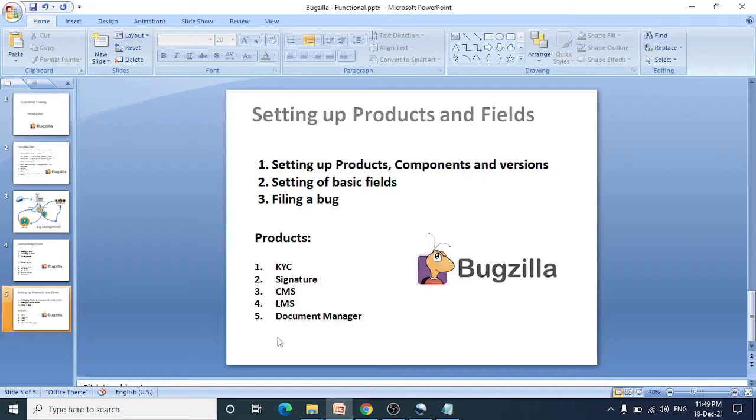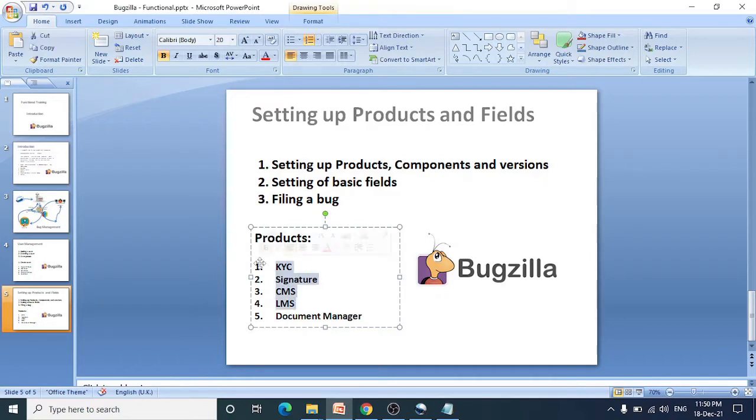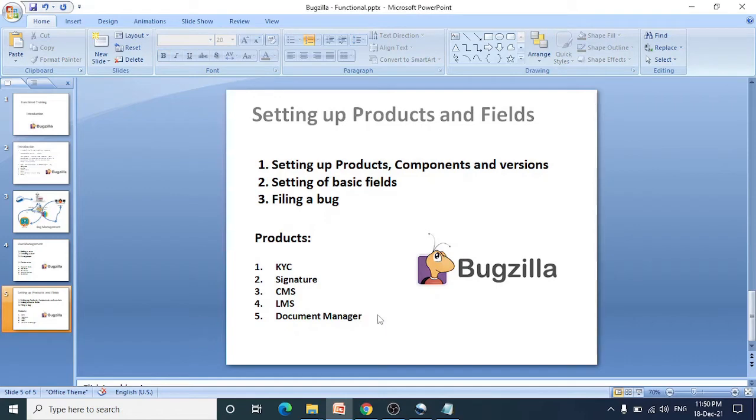So I have this list of products with me. I have KYC, signature, CMS, LMS, and document manager. Let's go ahead and see how it looks because I have already created 4 products in the system. I will show you how to create the fifth one and then we will set the components and versions in the system. Let's go back to the application.